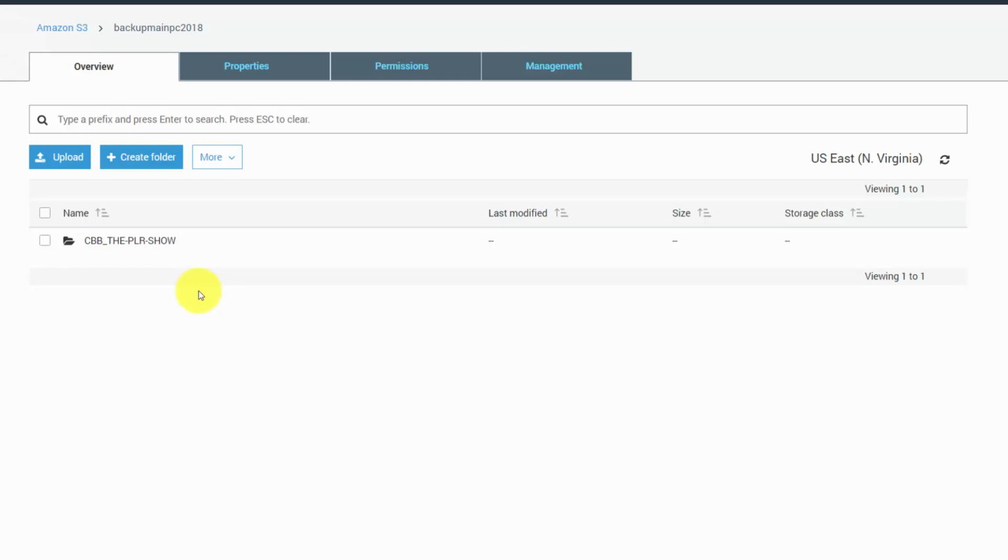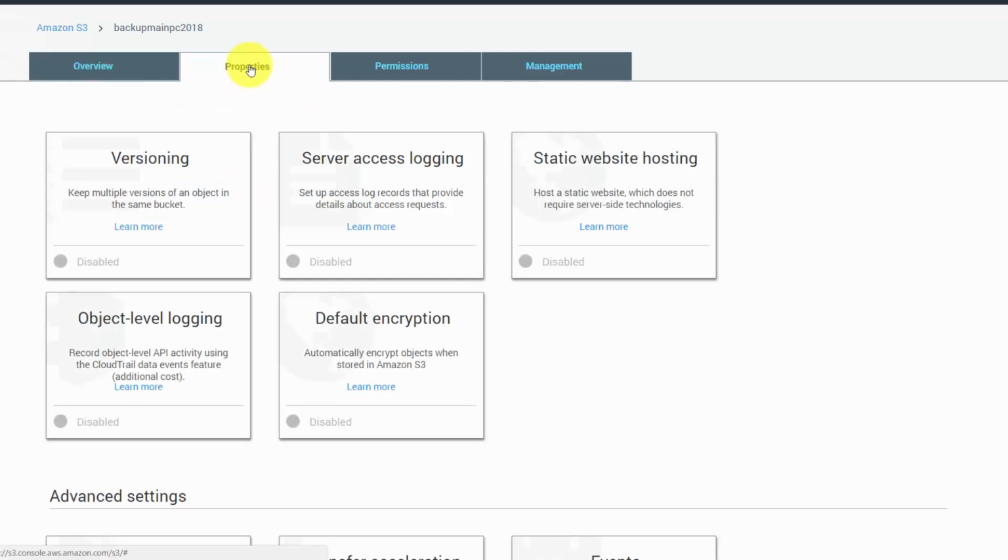You may notice that we are inside of one of our buckets, and what we're going to do is we're going to work to track the activity inside of the bucket. And we can do that by going to the Properties tab, and we can enable server access logging, and this will tell us how the bucket is being accessed.